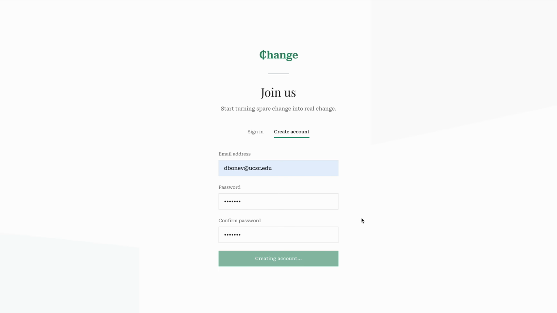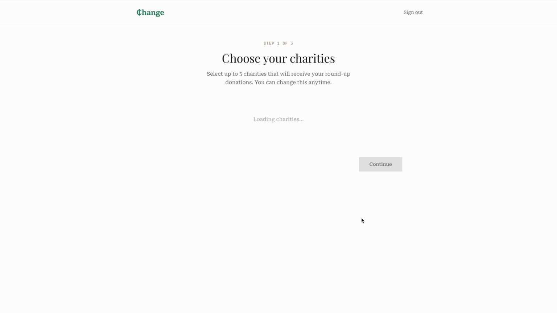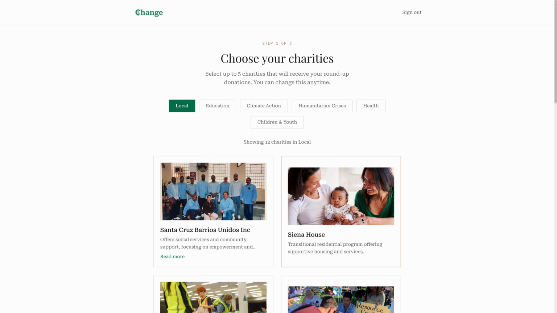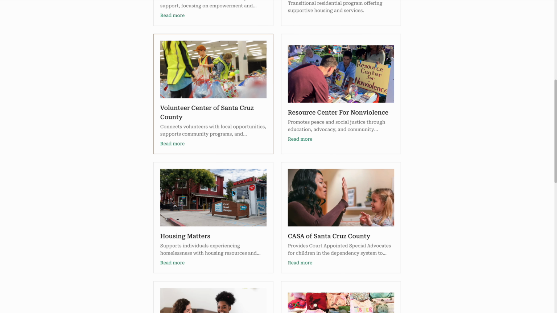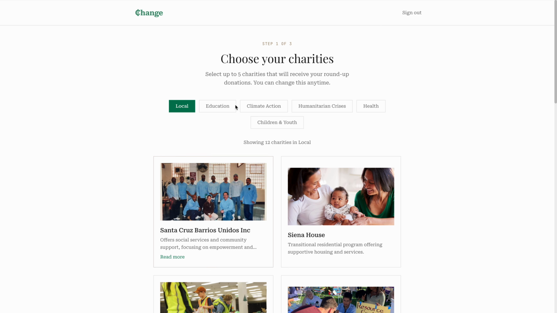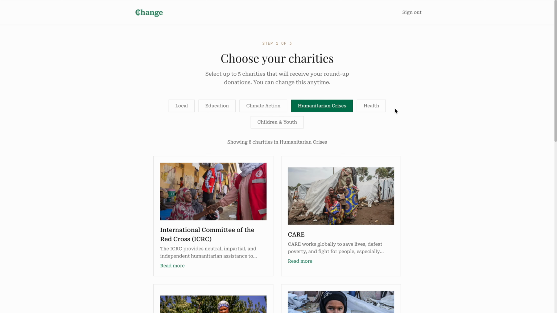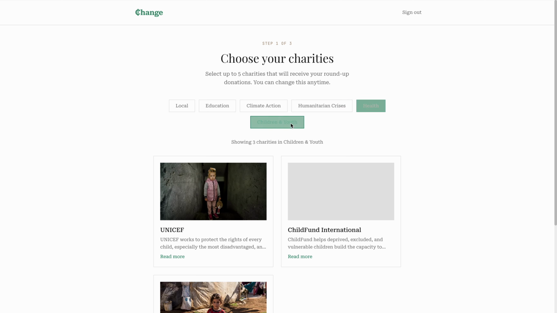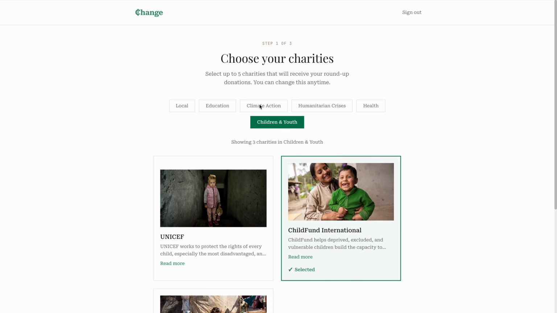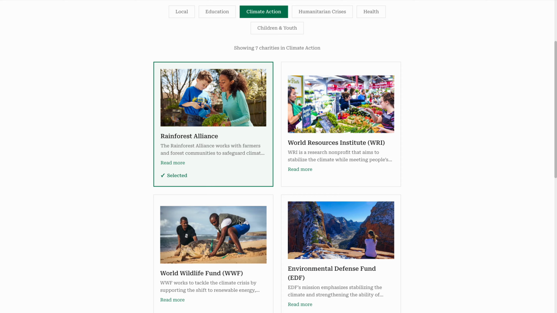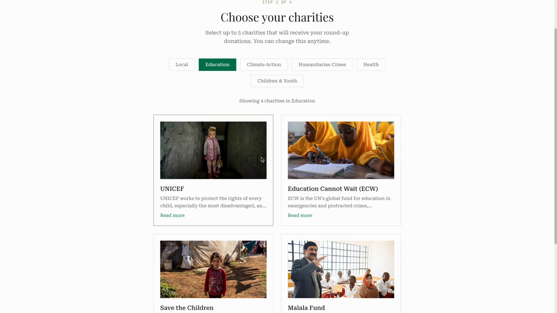Once I've logged in, I'm going to start the first part of the onboarding process. I get to choose from a list of charities, beginning with local charities that exist in Santa Cruz. And then I get to scroll through and filter through different charities that might be of interest to me. Now I can select up to 5 charities. So I'm going to go ahead and select 4 to 5 to show for this demo.